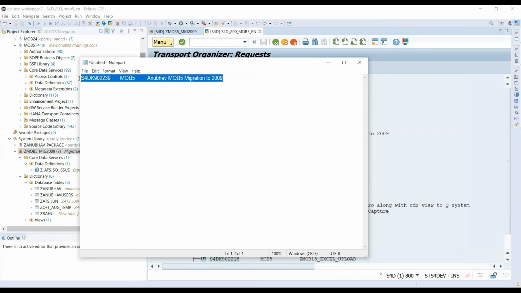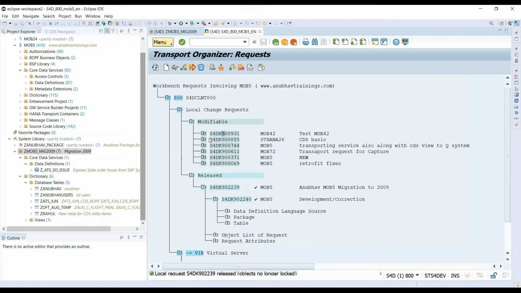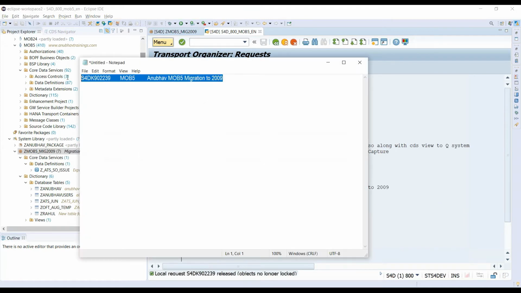Otherwise, if there are transport errors or any other problems, then trust me, these objects won't go to the new system and you will lose all your developments. So now I transport, and it's going to get released. It got released, nice. And this is the one you have to send to us and just sit and relax. We will move all these objects to the new system for you.